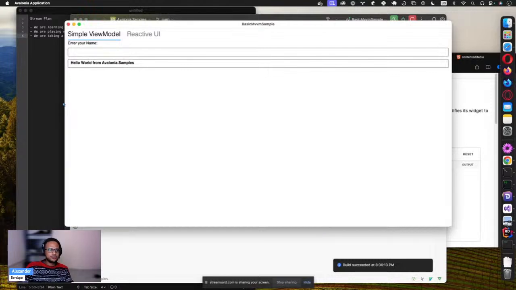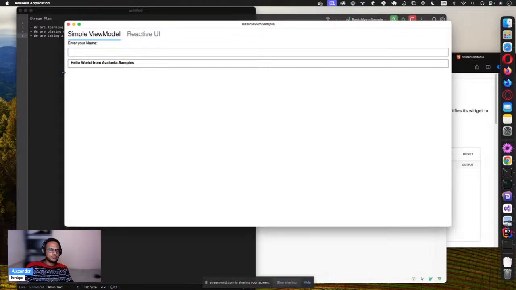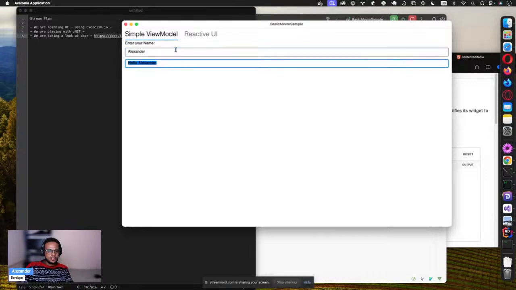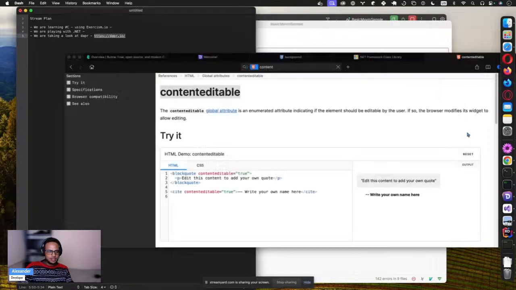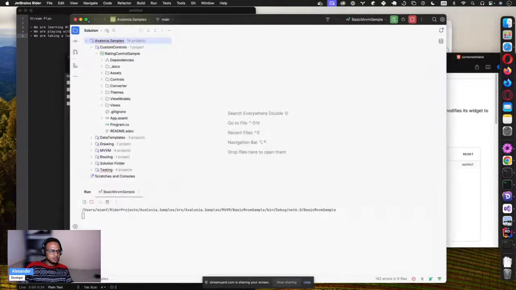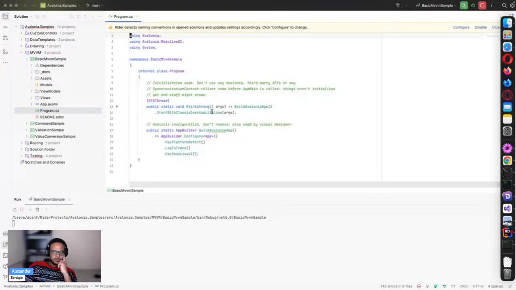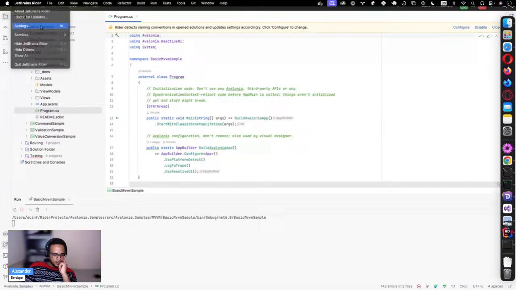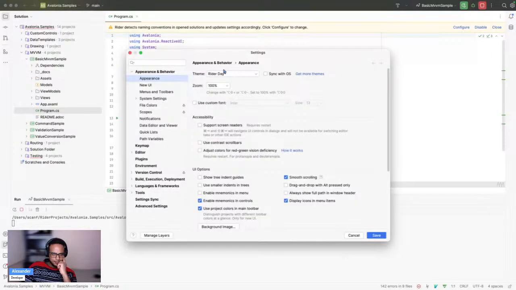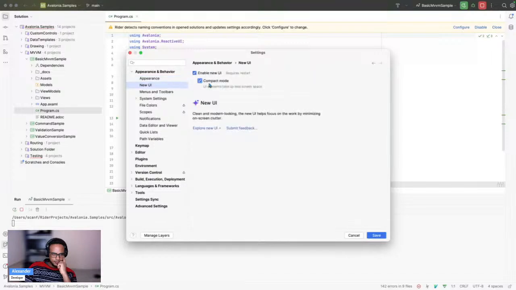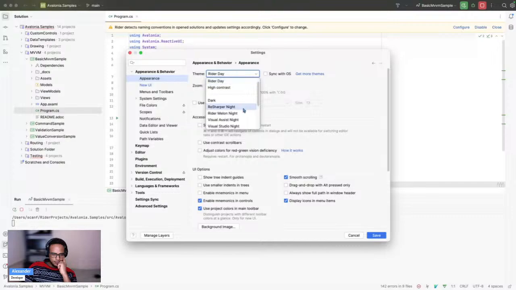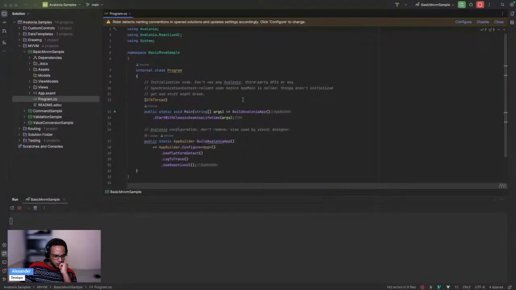So here we have the simple view model. Here's the reactive UI. What's the difference between these two? They look essentially the same. Let's look at the code. Sorry, let me fix the thing here. There. You can, it's cursed.